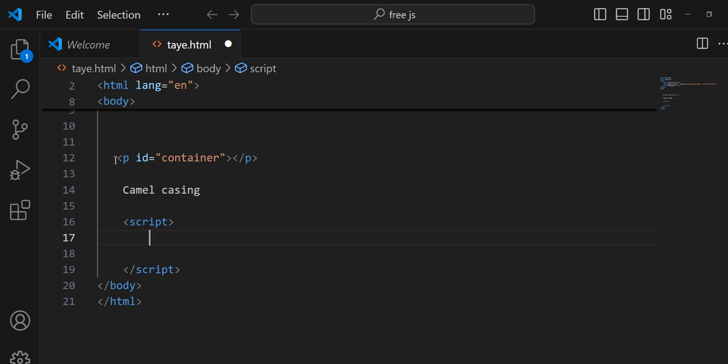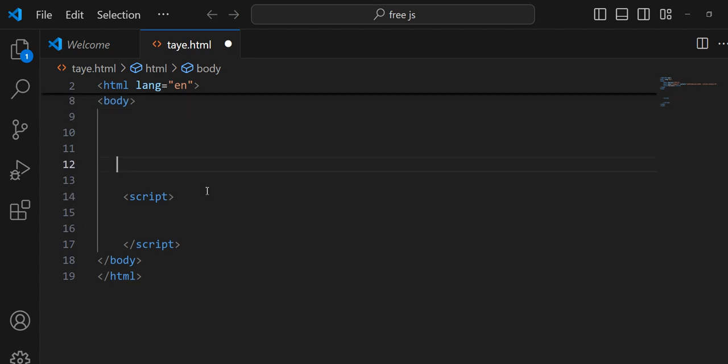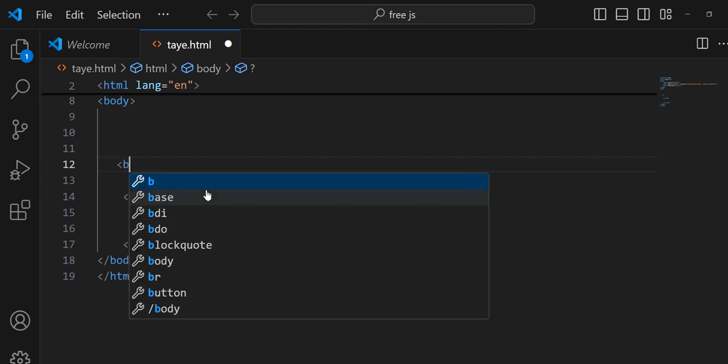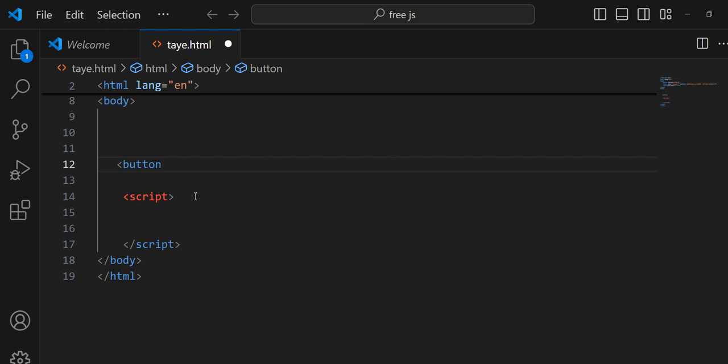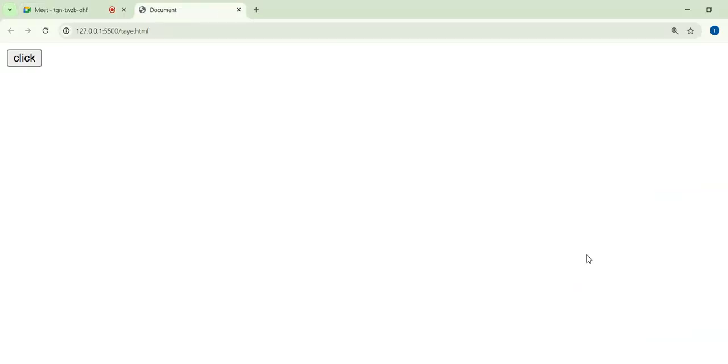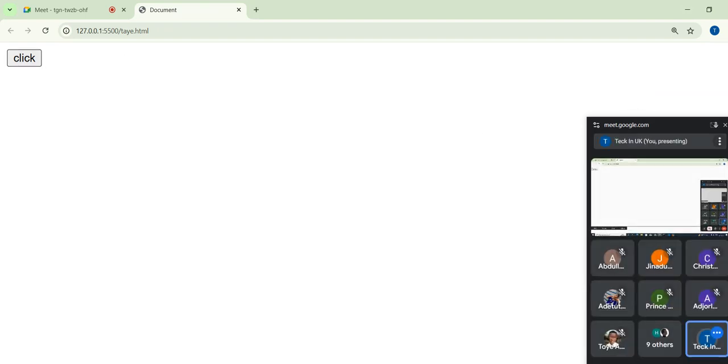Let's say I have a button. So I have a button. When I click on this button, I want to display something. Maybe I want to alert just by clicking on this button. This is it. Let's go to the browser. So when I click on this button, I want to alert something. We call this event.